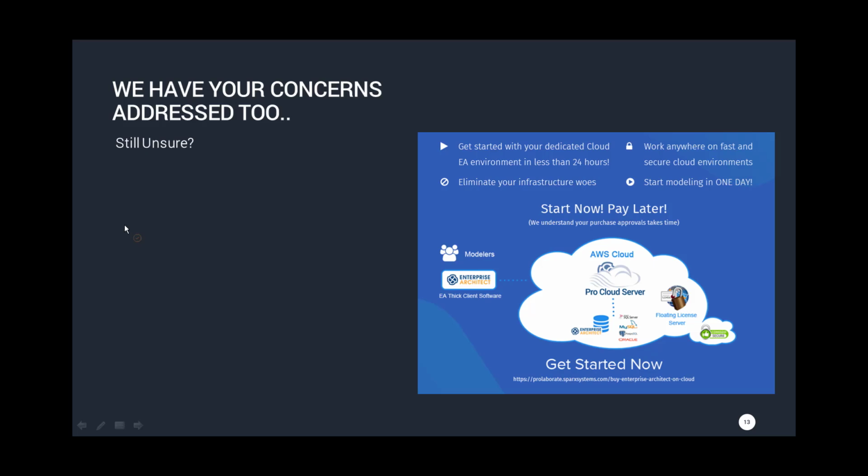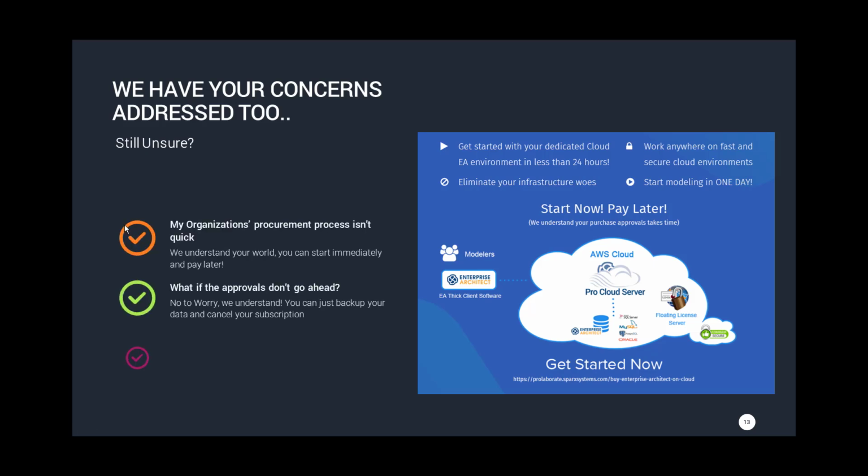Now that we have seen the benefits of having your EA infrastructure on cloud, we'd also like to show you that we have done our due diligence to understand the core problems that our users will be facing in trying to move to cloud. One of the common problems that we keep hearing is that it's going to be a long process to get the procurements approved, but the work won't stop. And there are also other things such as security concerns. So the slide that you're seeing highlights our answers to some of the core problems.